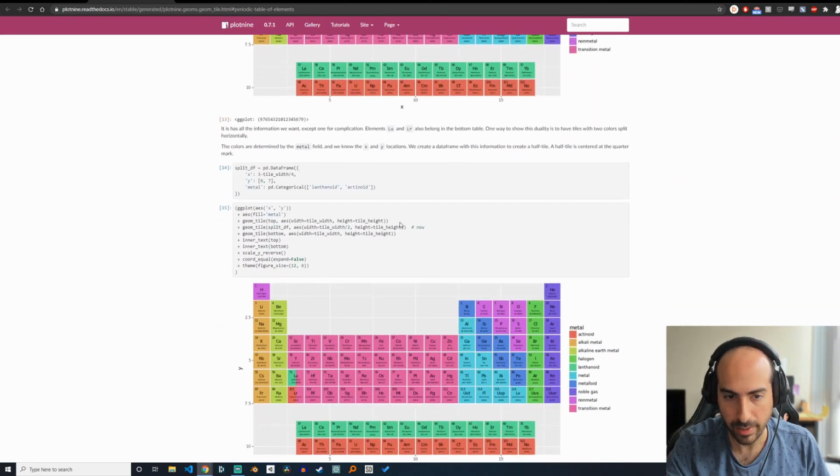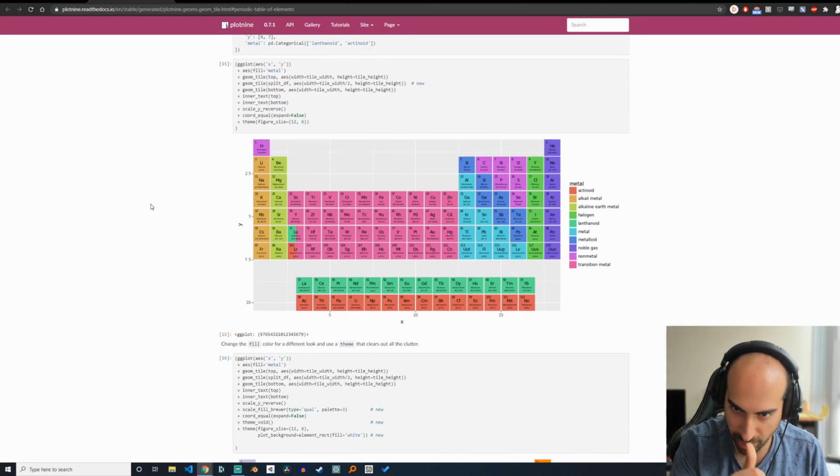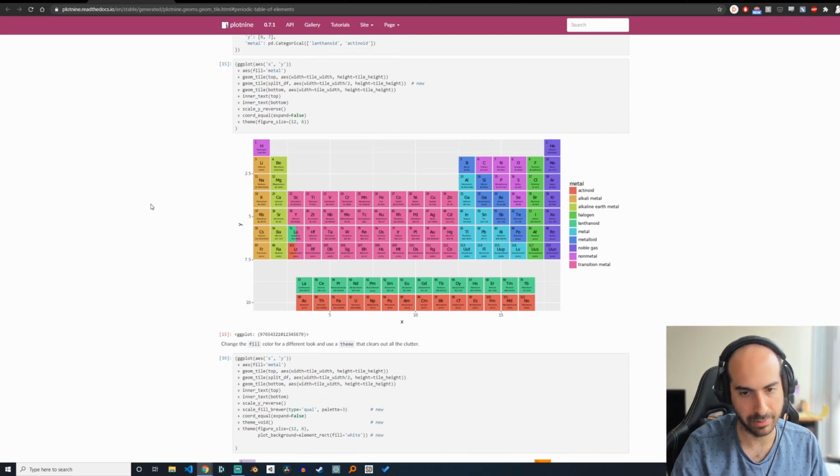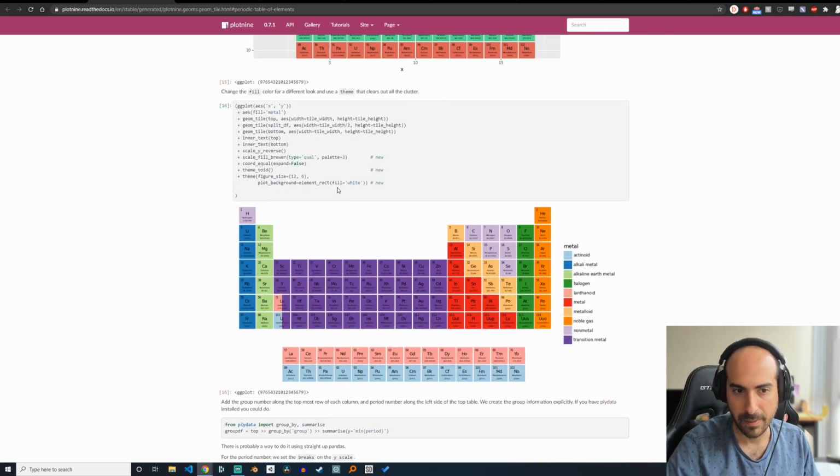And honestly, when I saw this, my mind was kind of blown. I couldn't believe that you can just draw something like a periodic table from a pandas data frame and make it look this good. I had no idea this was possible.